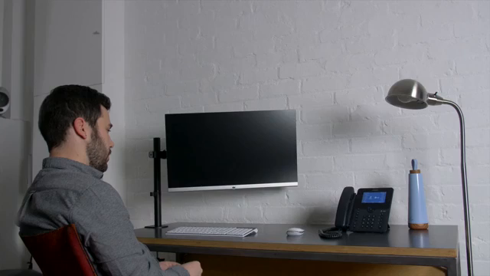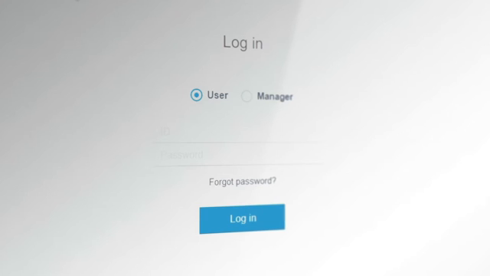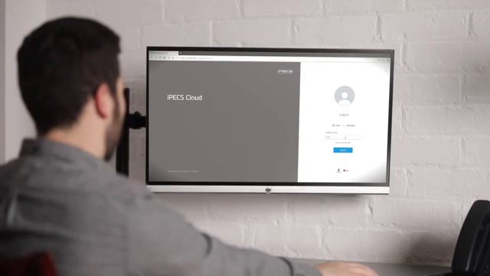Before we get started, you will need your iPECS user ID and user password. These will have been provided to you during the setup phase. Please contact your system administrator if you are not sure of any of these details. Select User and enter your login details.